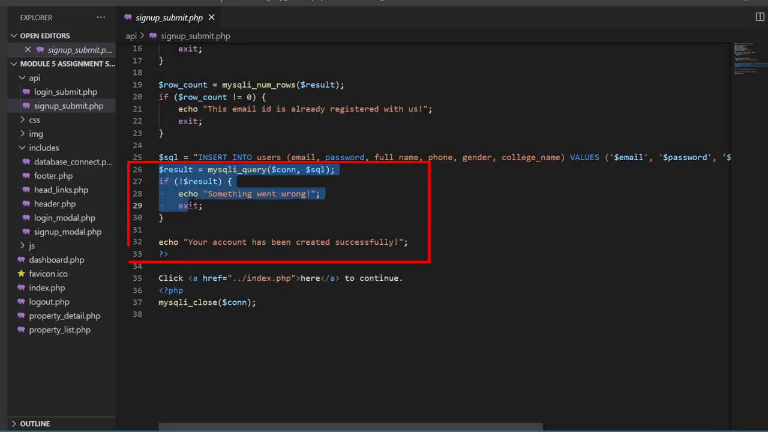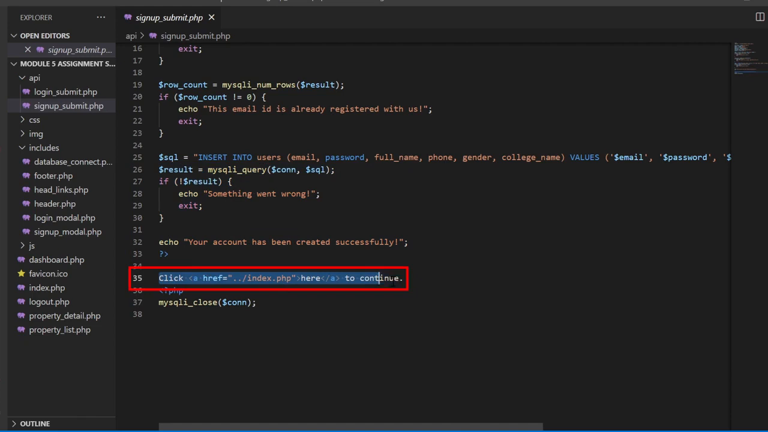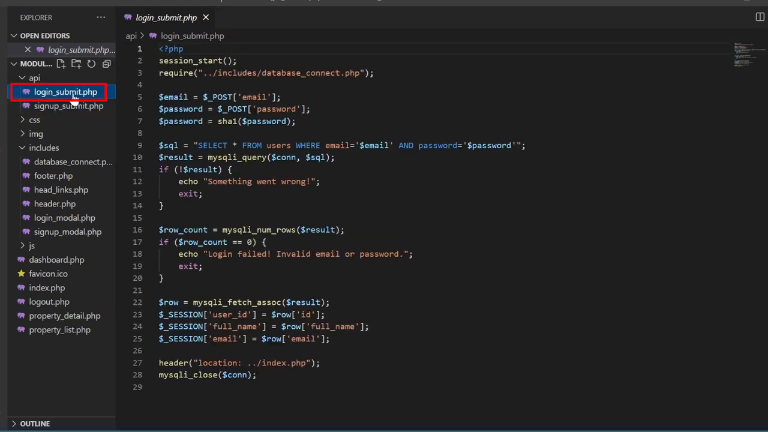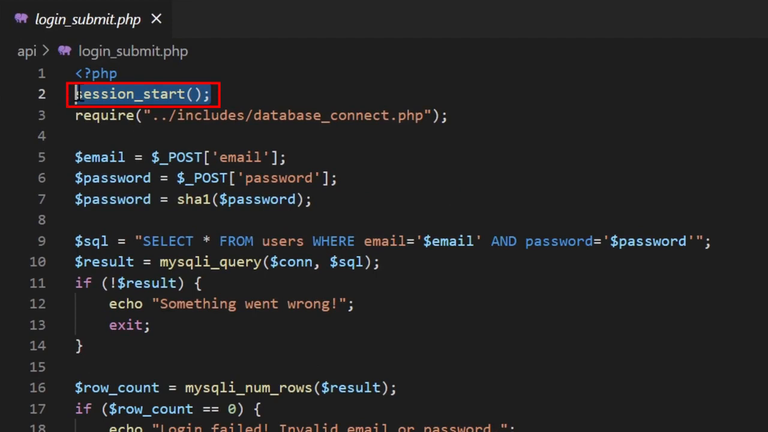Now, if the row count is 0, then only we will proceed next where we will store the user information. Then we have this small MySQLi query that checks if the account is successfully created or not. Then we have an anchor tag for the home page. This is fairly simple code, we have already learned it. Next, we will discuss the login_submit.php code. Here, we need the session start function. Then we have this line to establish the connection to the database. The remaining code is something similar to what we have discussed in the signup_submit.php, so I will skip the remaining part. Please go through it.